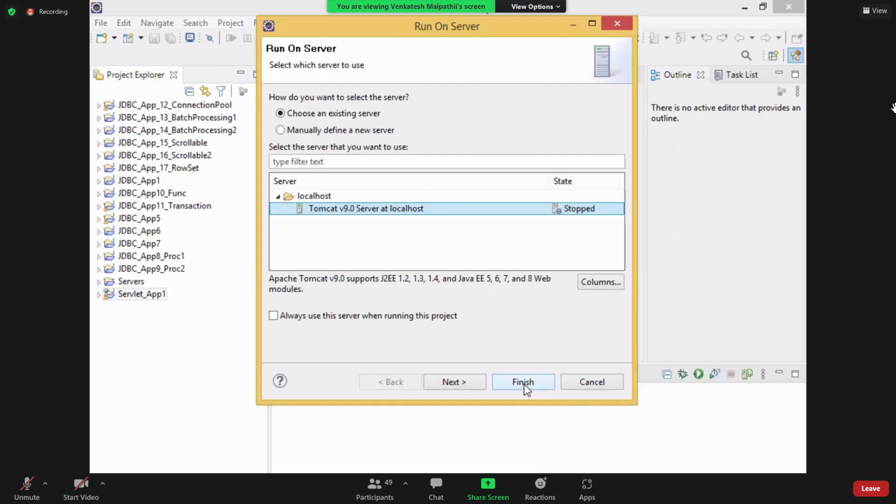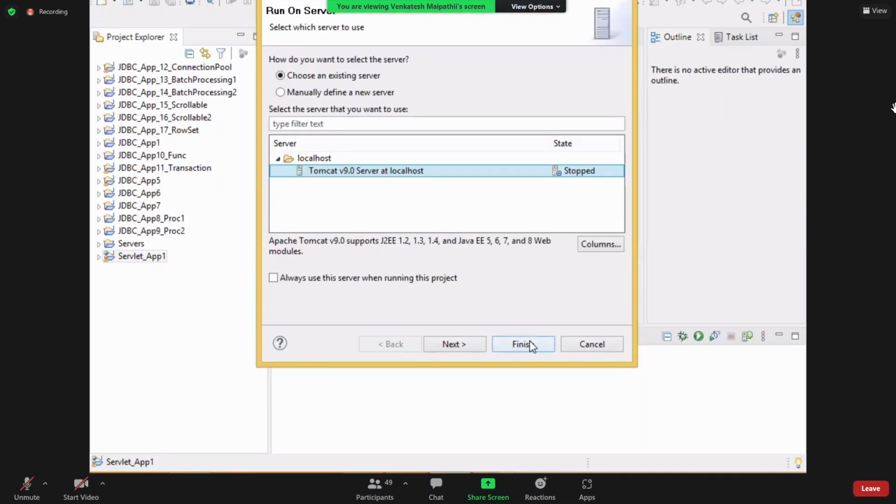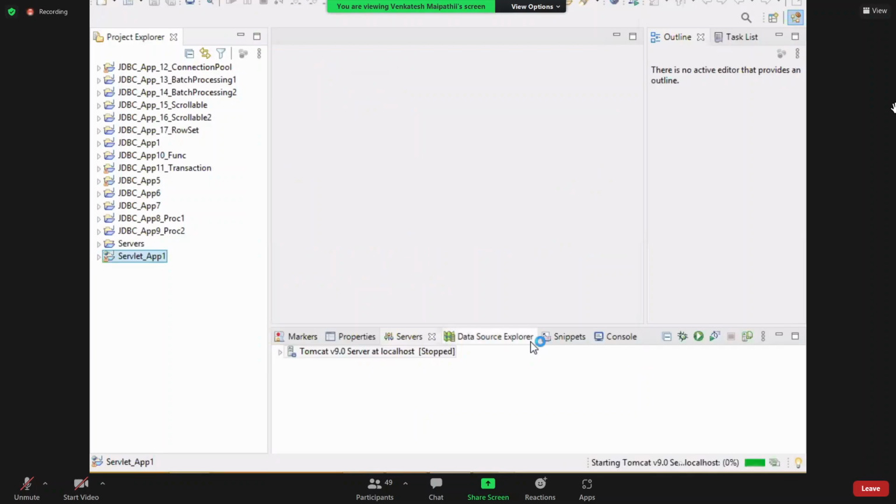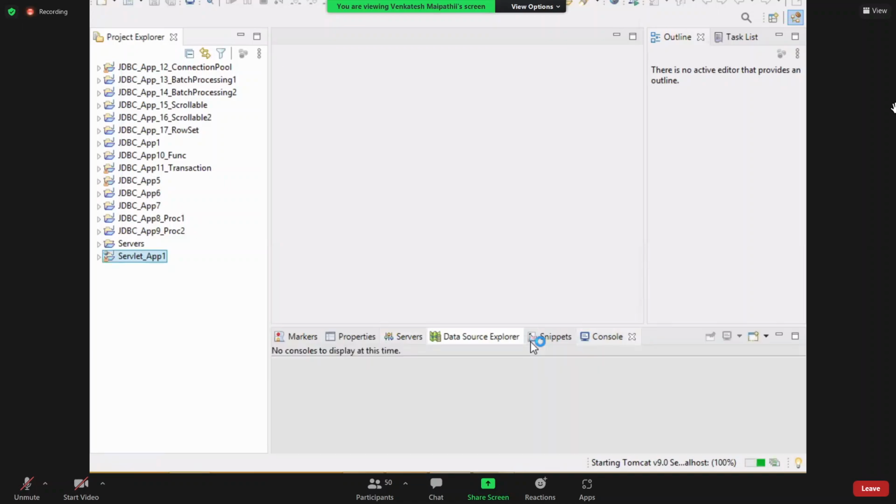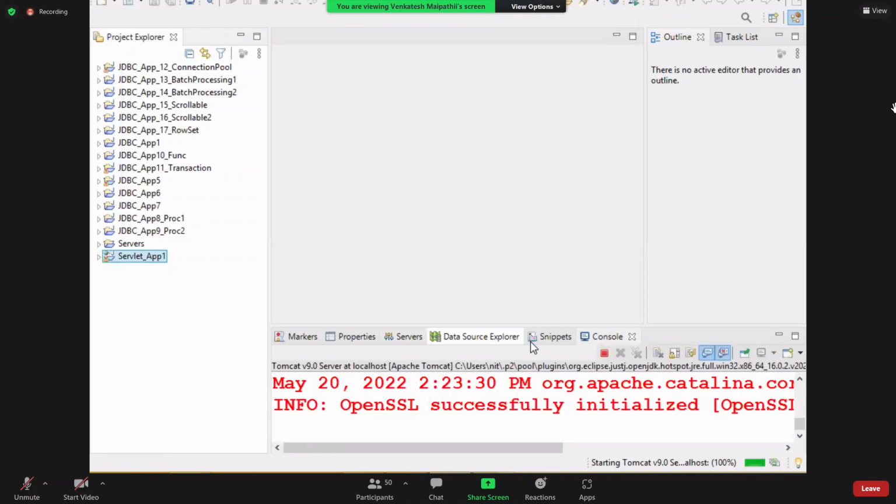So if I click on finish now, my application is loaded into the Tomcat server, meaning the Tomcat server started and my application loaded. After the application is loaded, what happens, I will draw the diagram today, how my result came out. If I click finish here, then the Tomcat server started. This is the console. Server started.